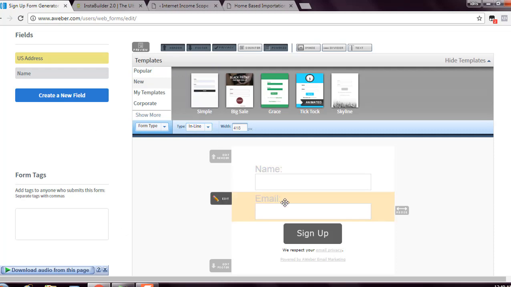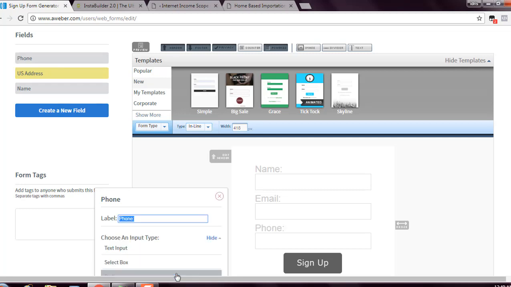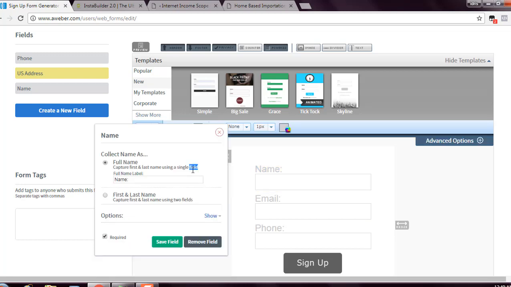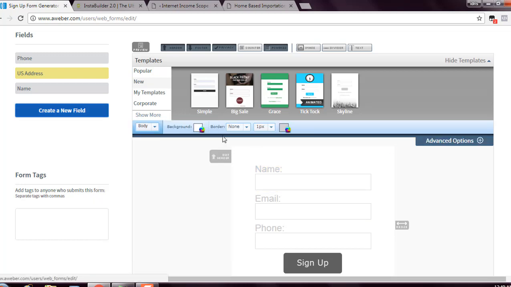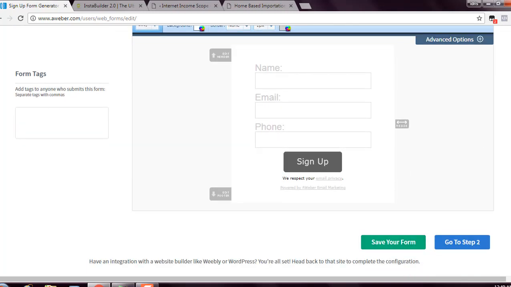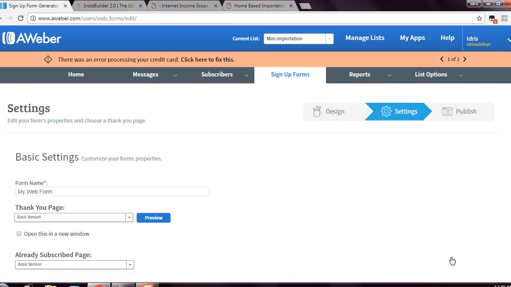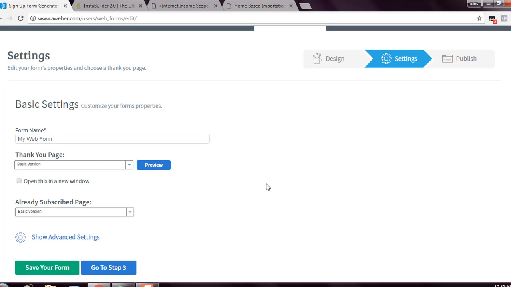So I'm going to try to add phone number now. Create a new feed. So that's going to be phone. Okay, so I want to take their phone numbers because this is strictly a local based business, so there are people from my country who I can target, who I can actually send bulk SMSs to. Makes sense for me. So I'll go to step 2, and in this step 2, you can name your form.